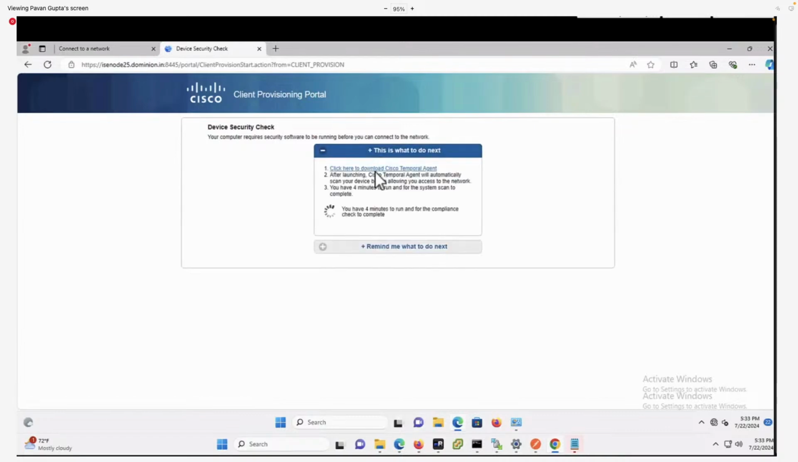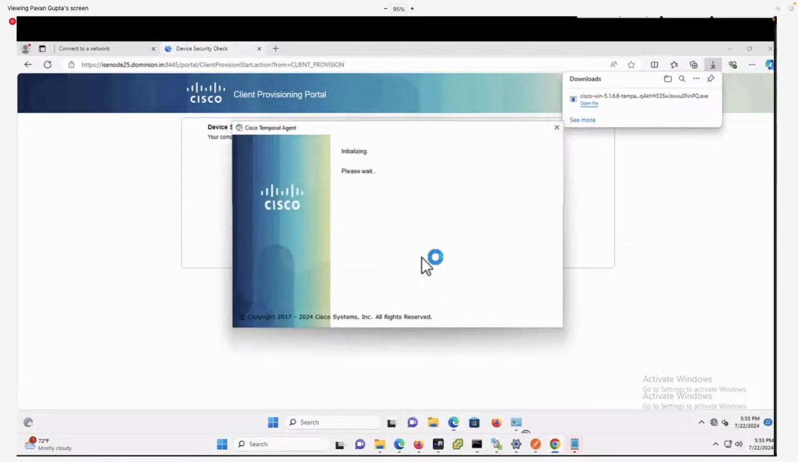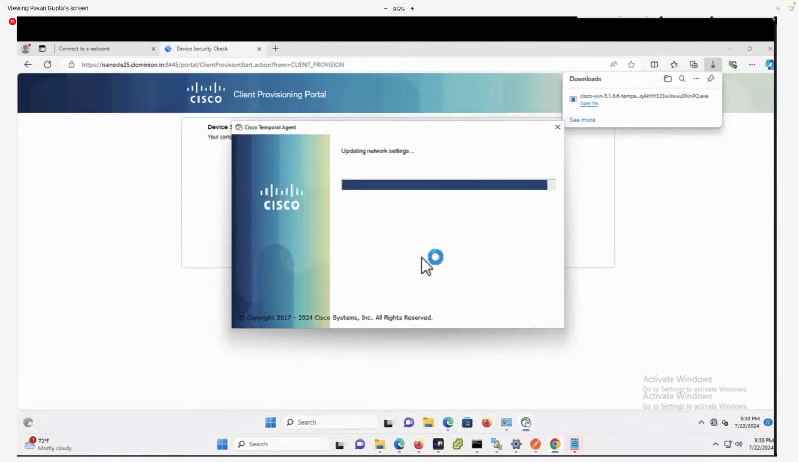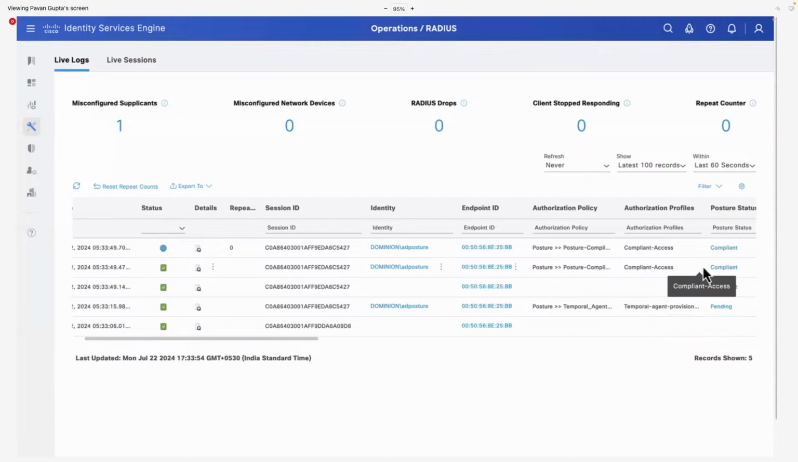Click on this is what to do next time. Download the temporal agent executable file, run it, and it tries to contact the PSN, retrieves the posture policies, evaluates them, and gives me compliant access. So that's how, initially, we redirected them to the client provisioning page to provision the temporal agent. Using the temporal agent, we got the compliant access. So ISE did a CoA to give them compliant access.